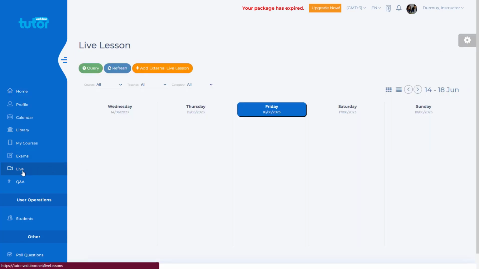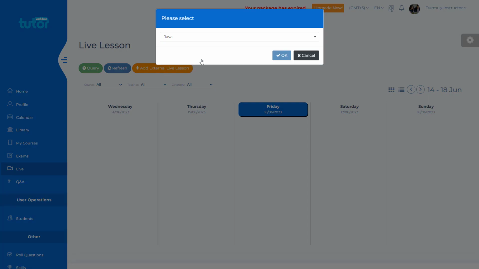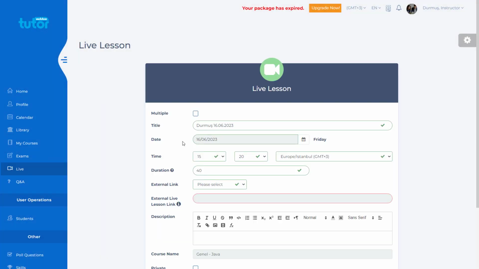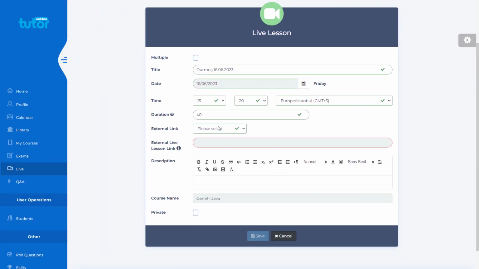Click the Live button to add a live lesson. Then click on the Add External Live Lesson button. After selecting a course, set the course title, date and time. Then select your platform from the external link field and save it.